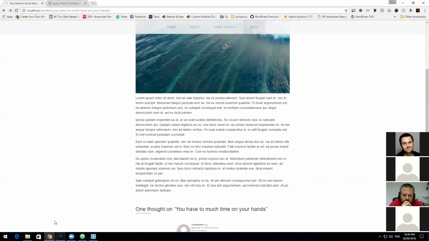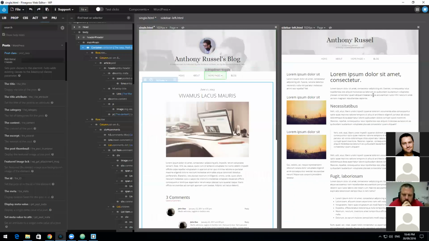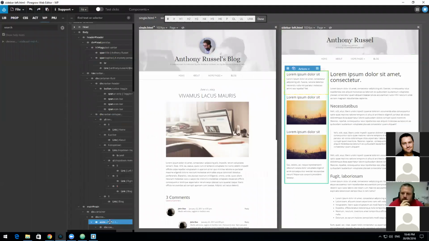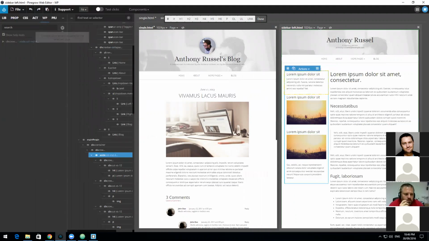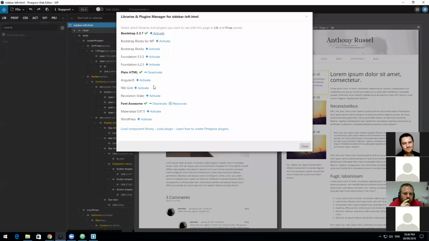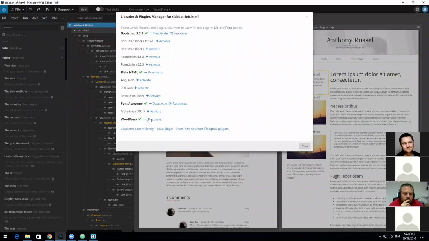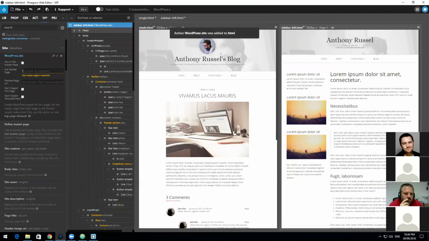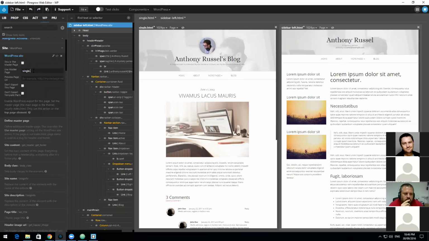Last thing I was showing you, that's right, I brought in the left sidebar. So we bring in the aside. Now, first thing we're going to do is add in our Bootstrap, add in our WordPress, click close, and we add in a site, and this one is going to be single.html as the master page.